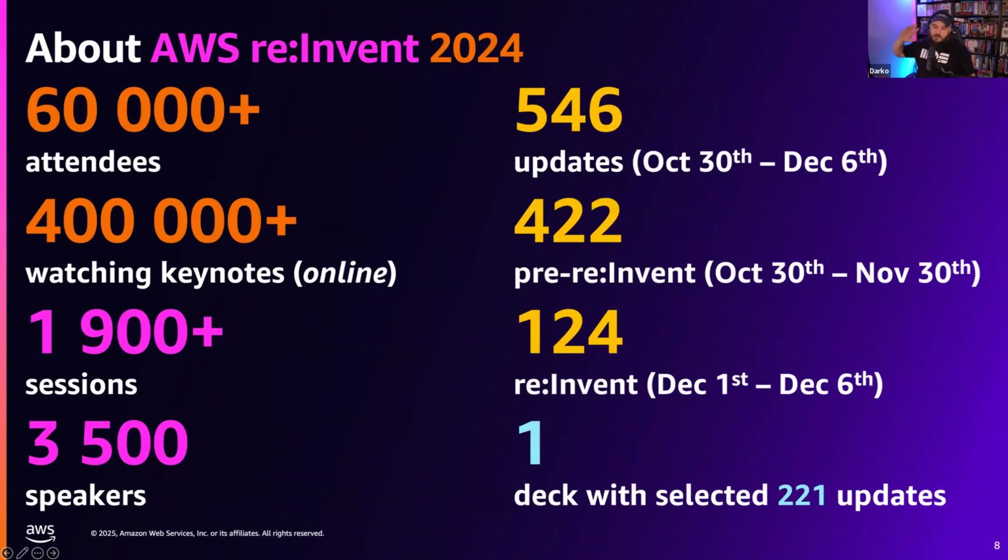Now these are just some of the updates and service launches. All of these things happen before, slightly before, and at reInvent, and I have only one slide deck to show you most of that. So just so you know.